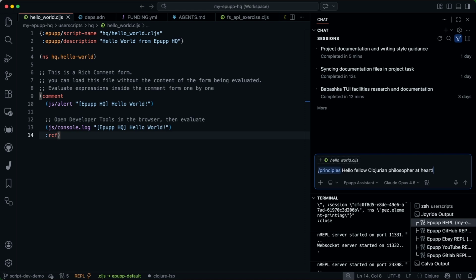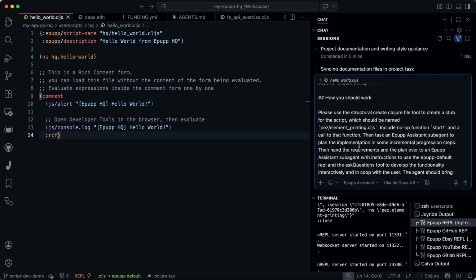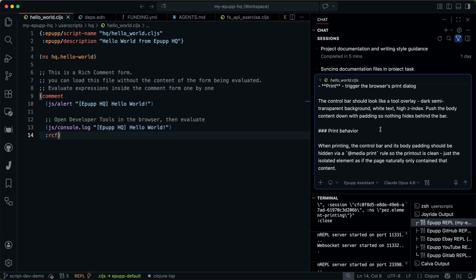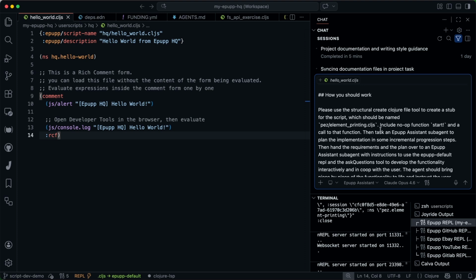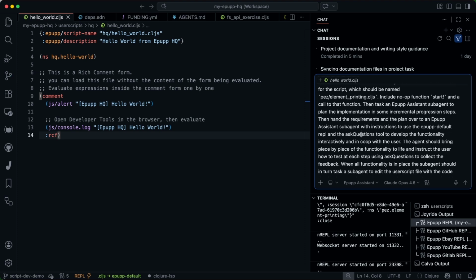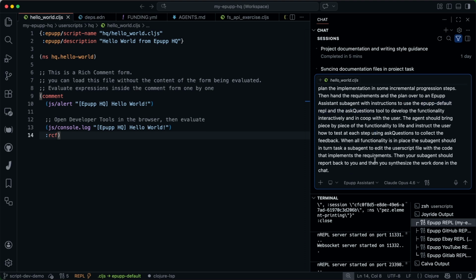And I will use a canned prompt here because it's a bit long. But anyway, it has the requirements for what should be built. And it also has a part of the prompt where we tell it how to build. And we're leaning heavily here on subagents and the ask questions tool, and of course the Epupp REPL. So that's what we're going to use.